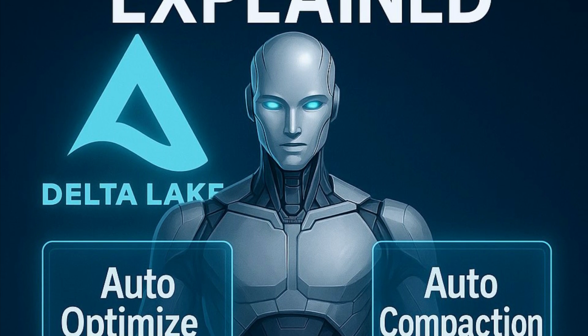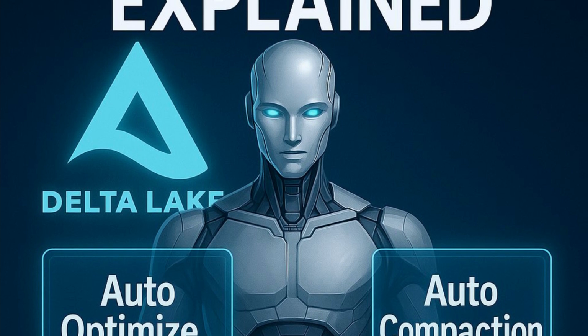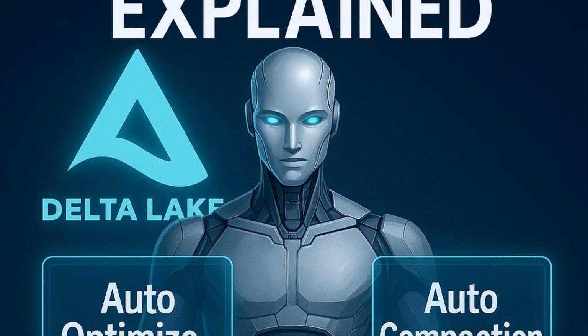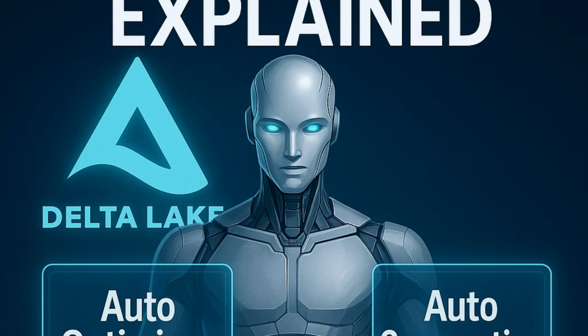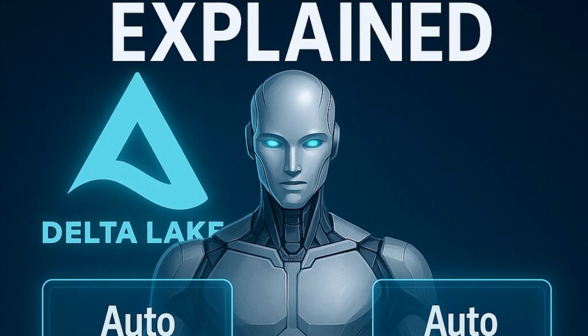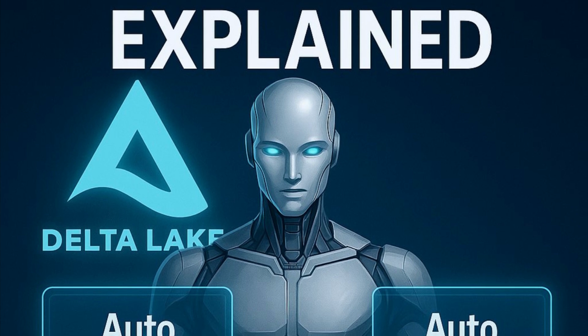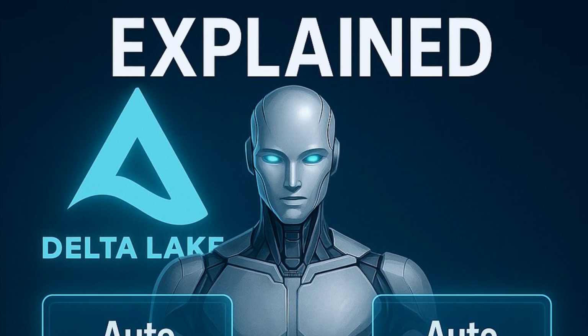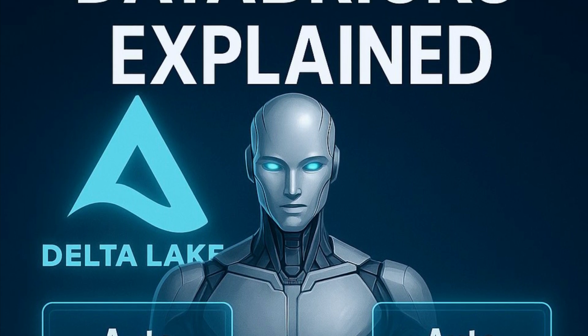It looks for partitions or tables with small files that might still exist. Maybe AutoOptimize didn't catch everything, or maybe it was turned off, and it combines them later on. So AutoOptimize during the write, AutoCompaction after. That seems like a key difference. It really is. Understanding that timing helps decide when each one is appropriate.